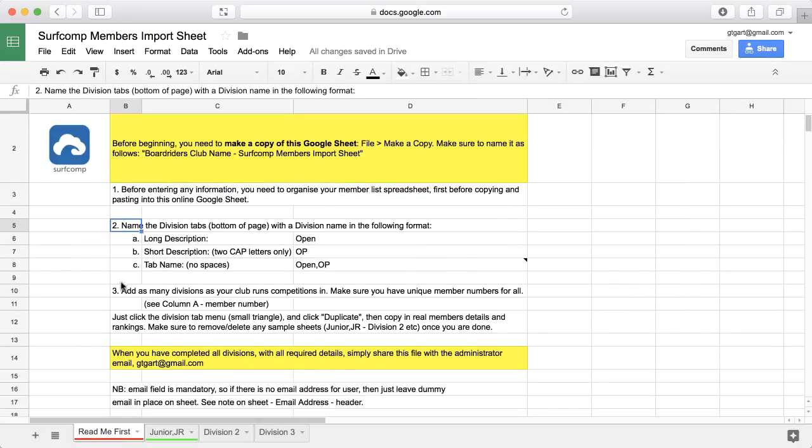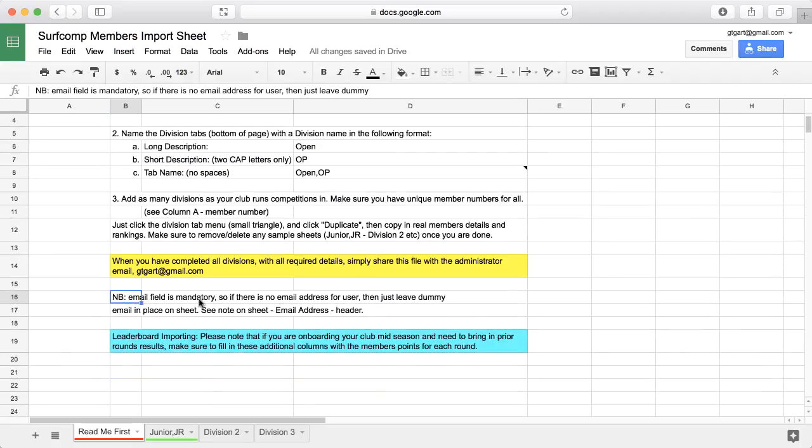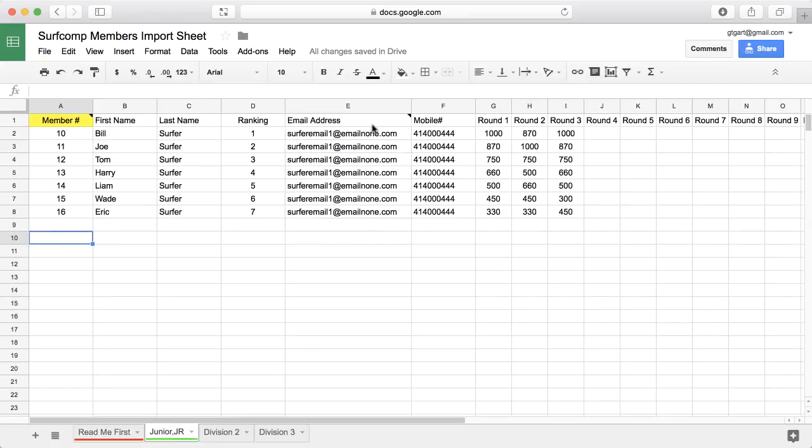Also really important is to make note of this down here. The email field that you'll be entering on the sheets is a mandatory field, so even if somebody does not have an email address, then just leave the dummy email in place, and we'll take a look on the sheet and see what that is.